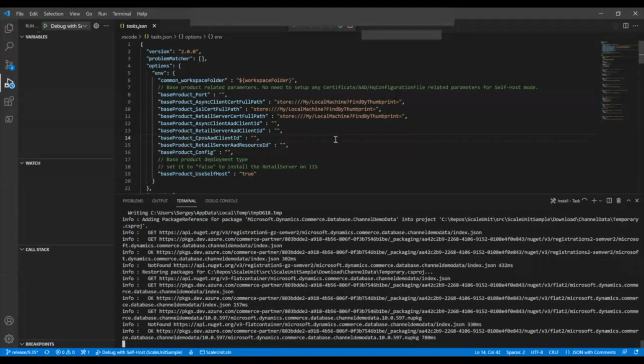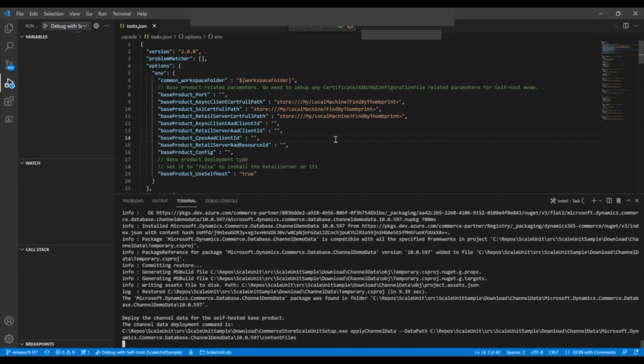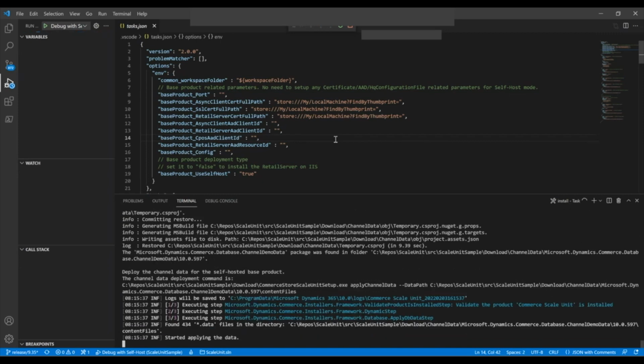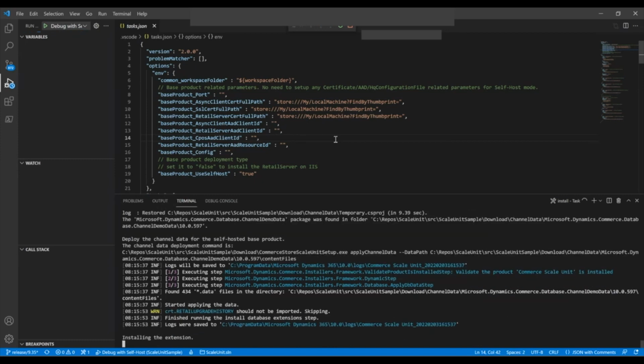Okay, now the next step, as we can see from this log, is actually prior to deploying an extension. We deploy demo data. Demo data is just a set of SQL-based data residing in specific tables which are needed for certain handlers to work. This is required for self-host only and not for regular IIS-based deployment.